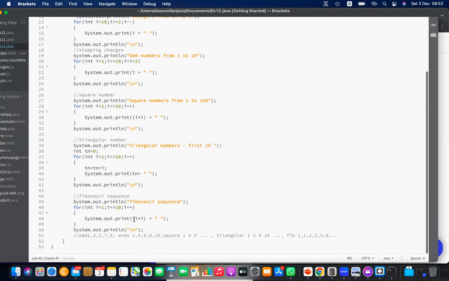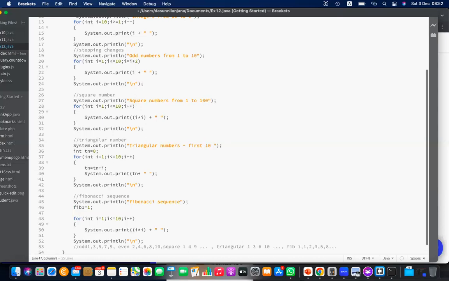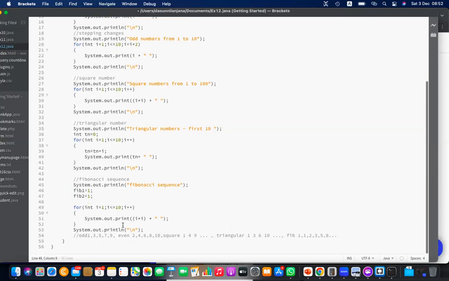Again, you can start from the first Fibonacci, which is 1. Let's say Fib1 is 1, and Fib2 is also 1. Both Fibonaccis are 1. So you can start by printing those two Fibonaccis first.